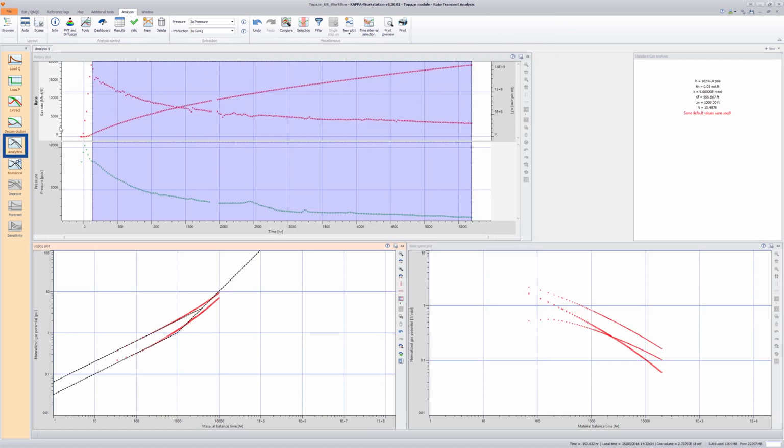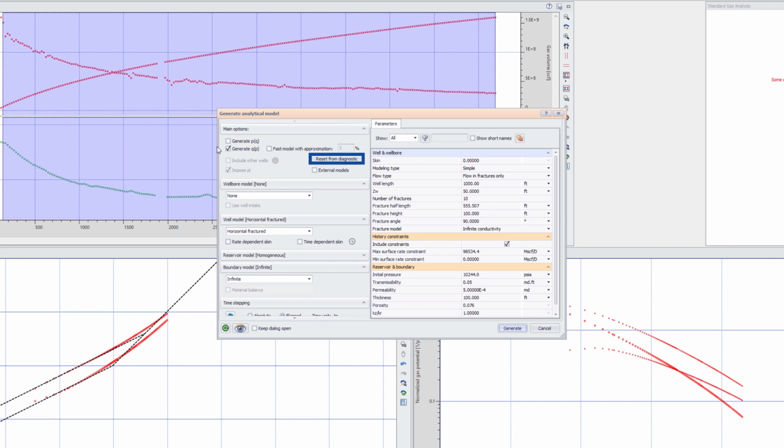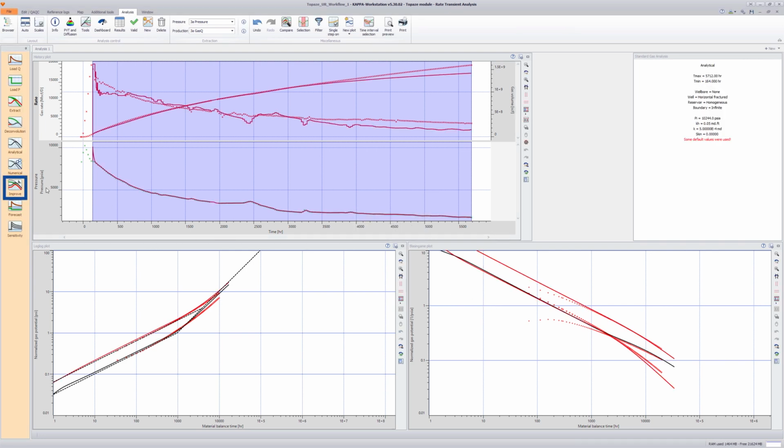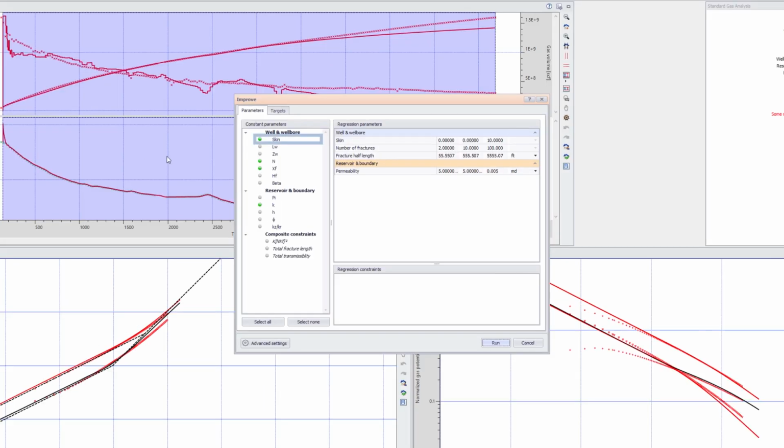Once done, go to Analytical Model. Reset from Diagnostic and enter a maximum surface rate constraint value to avoid high simulated rate values at the beginning. Generate the model. Go to Improve and run a regression on fracture half-length and permeability with cumulative as a target.